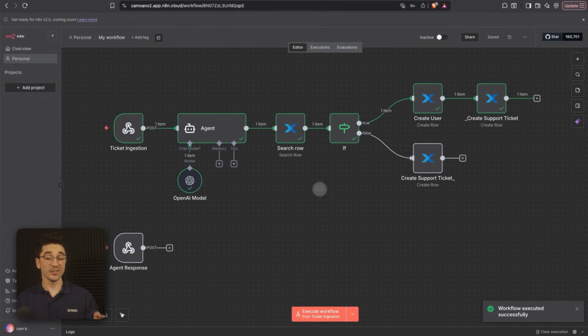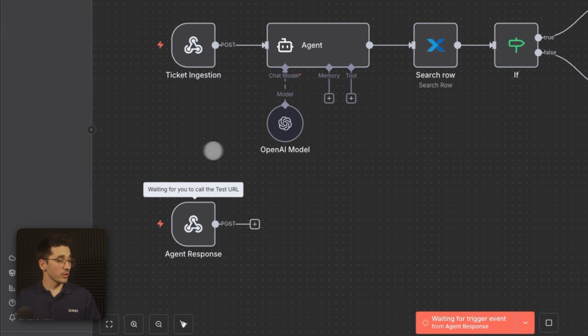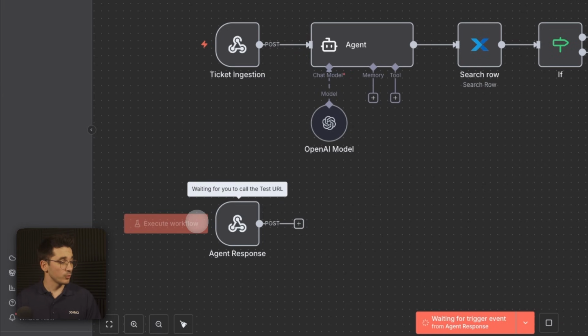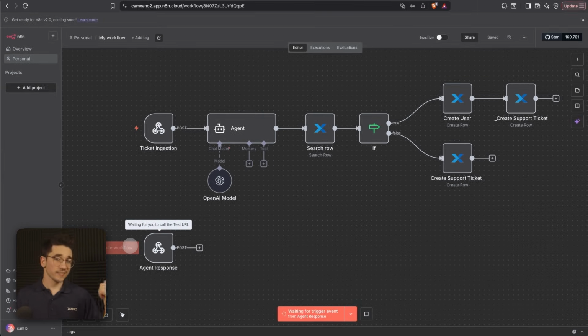So it's going to create that user. It's going to create the support ticket. While it's running, I do want to go ahead and listen for that response. So I'm going to make sure that this execute workflow button has been clicked. But now let's head back to Xano.